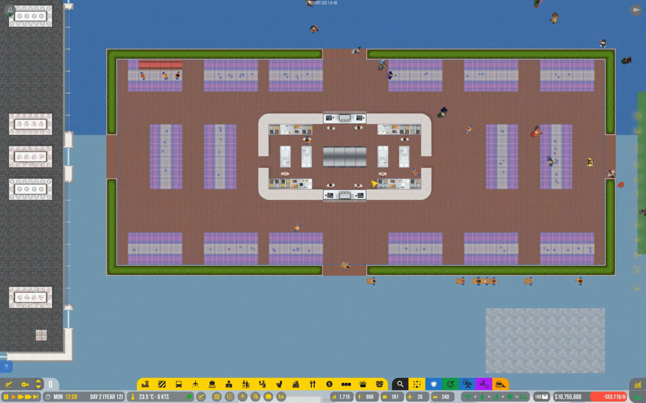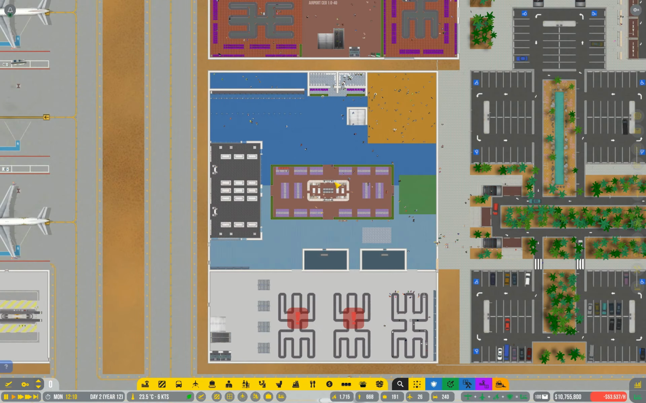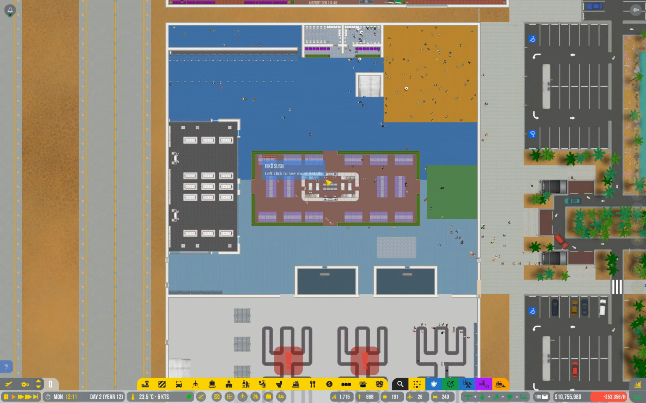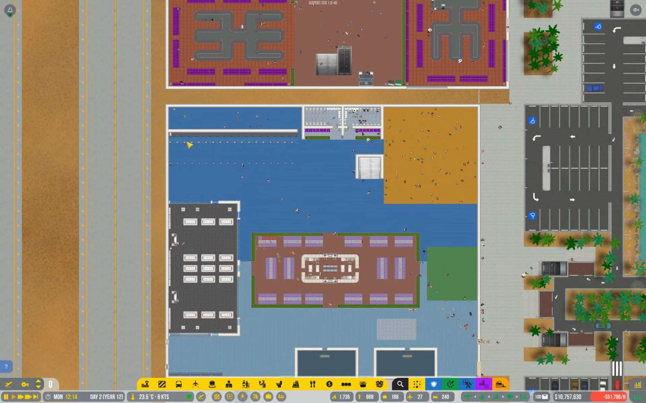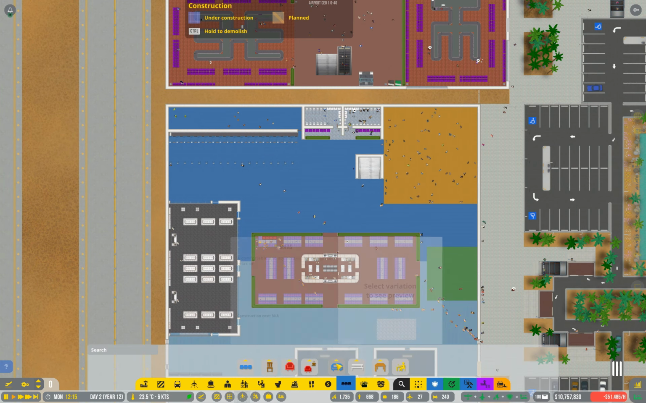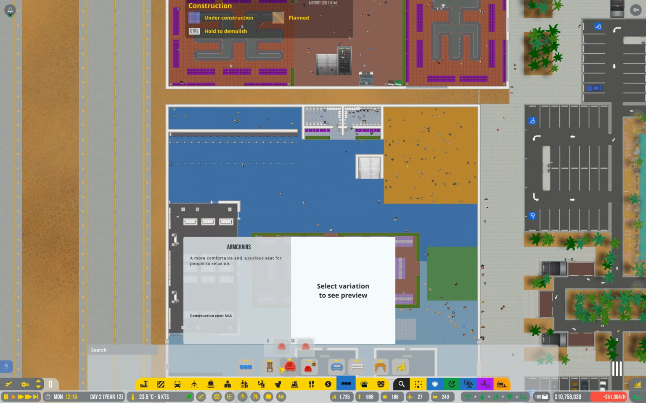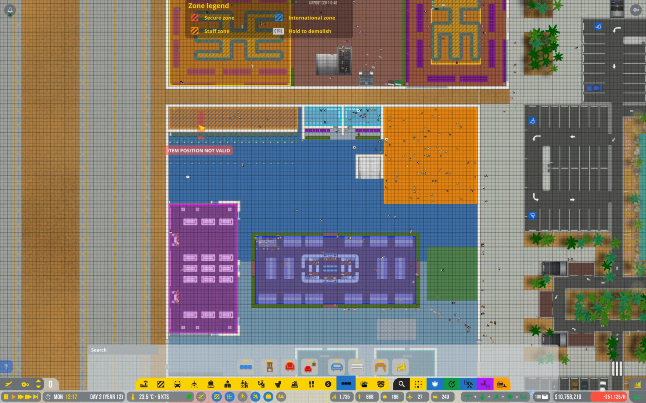Something like that. Once again, absolutely overkill for the number of people that are going to be using it, but it was kind of fun to build. Now my staff can actually have some seating at last. Let's just dot some of those in.